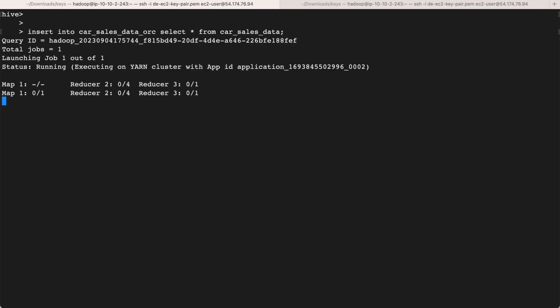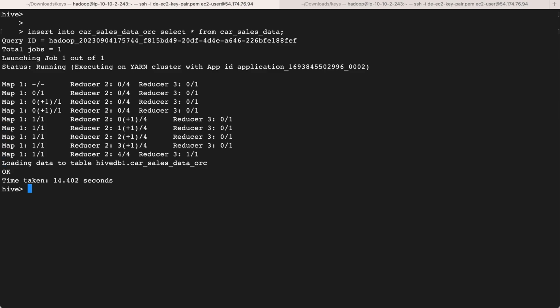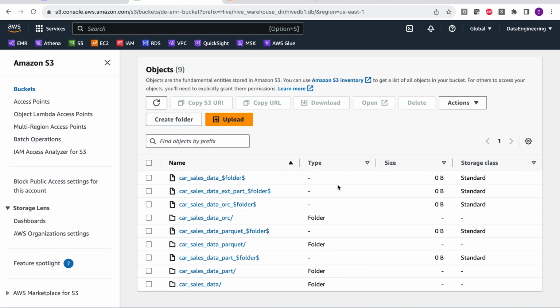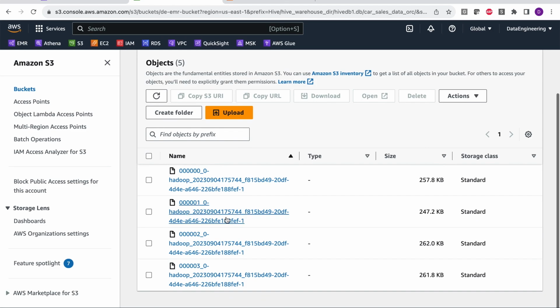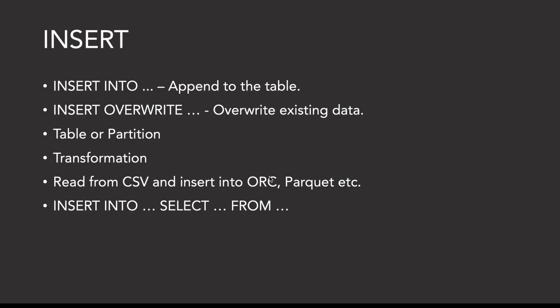It should create a Tez DAG task because this would also include transformation, as we are loading from a CSV or a text file to an ORC file. The record has been loaded. I can see the records from the ORC table, and if I go to S3, car sales data ORC has been created, and there are 4 files. The reason we have these 4 files is because we have 4 buckets: 0, 1, 2, 3. So that was a small demo on insert.